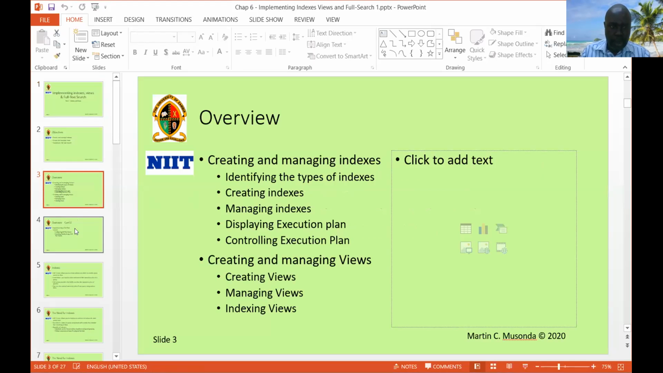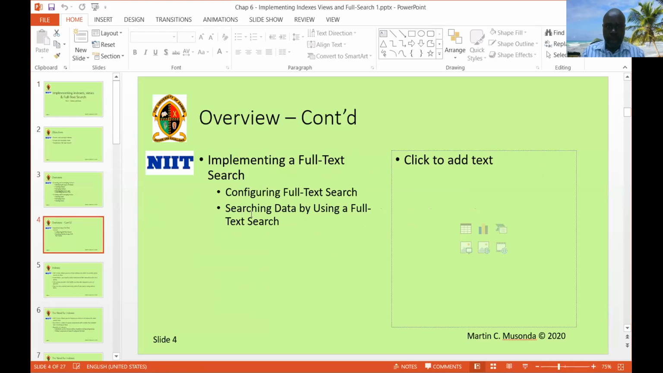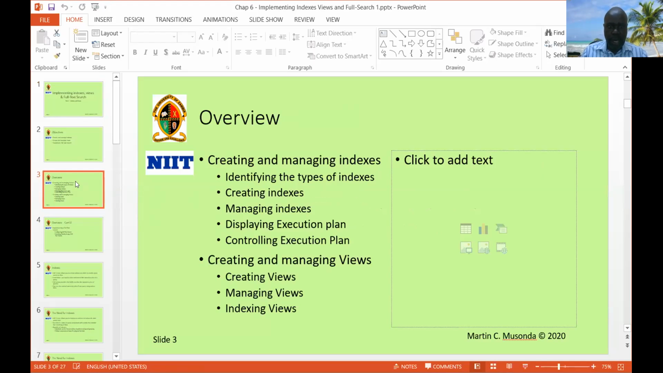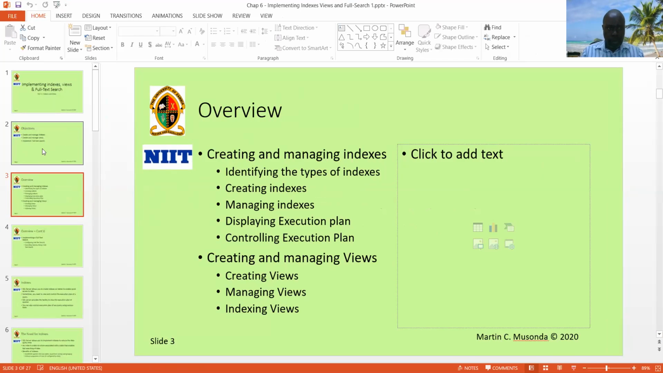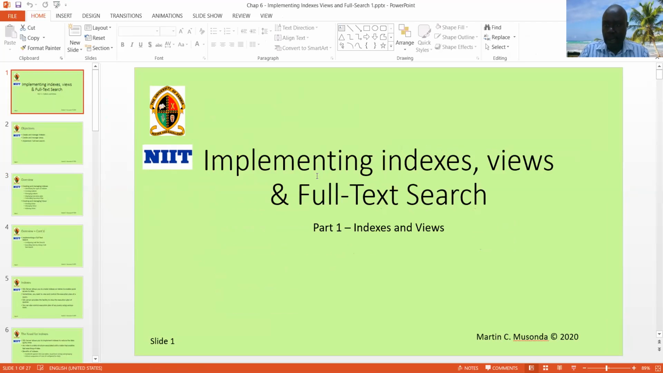Last time we did start looking at this chapter, which looks at implementing indexes, views, and full text search. And I did explain that we are mainly going to focus on indexes in this first part. Then we'll look at views in the next lesson.